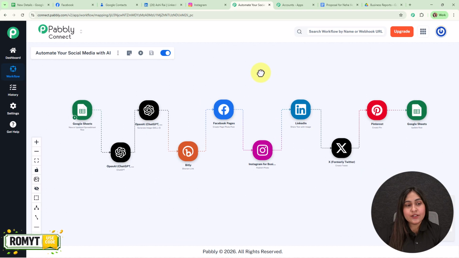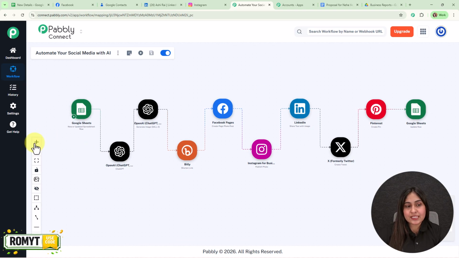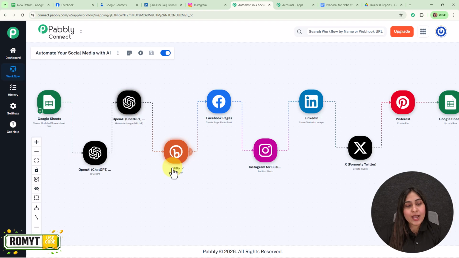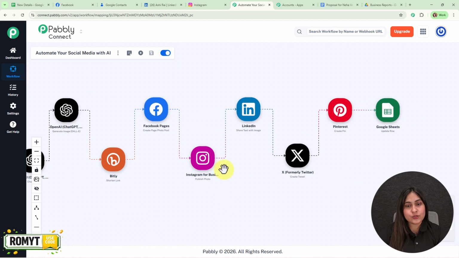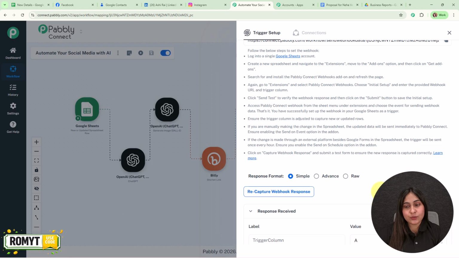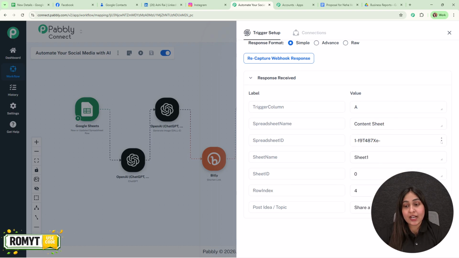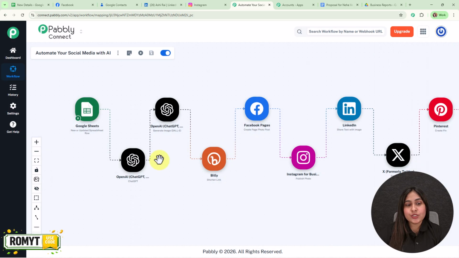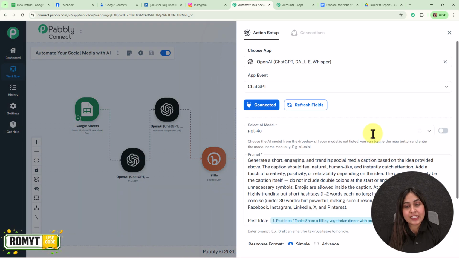Again, here I've selected my trigger as Google Sheets and my action as OpenAI twice, Bitly, Facebook pages, Instagram, LinkedIn, X, that is formerly Twitter, Pinterest and Google Sheets once again. Here, as soon as I add the new details in my Google Sheet, that is a new post idea, then these details are shared to my OpenAI for generating the caption.